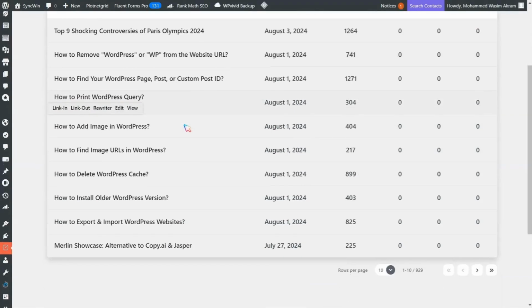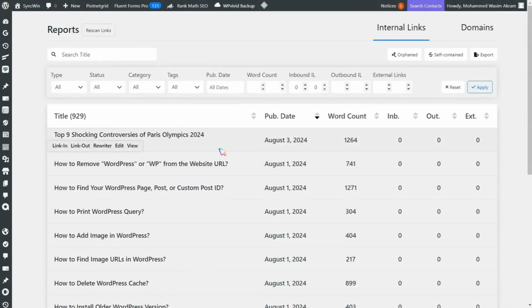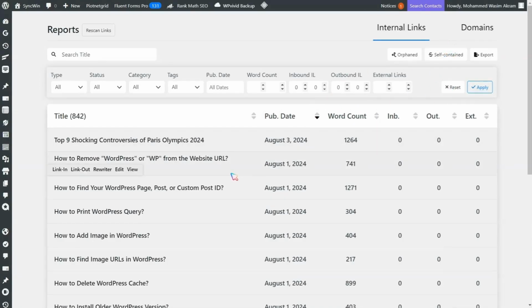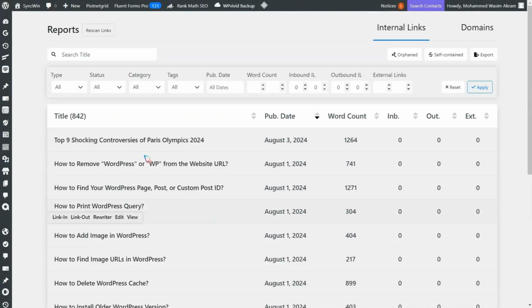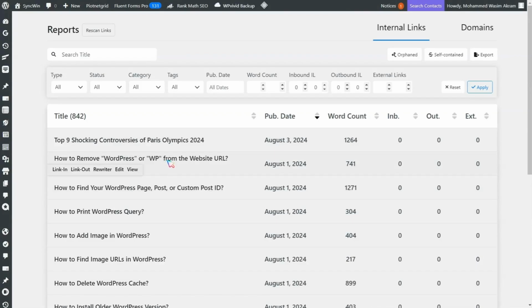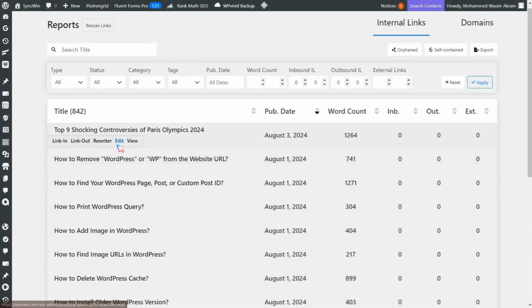So all these pages are orphan pages, which means no other pages have created any link to this page from your website. Or if you select this self-contained filter, then automatically it will display all the pages that are self-contained, meaning these pages have not linked to other pages of your website yet.